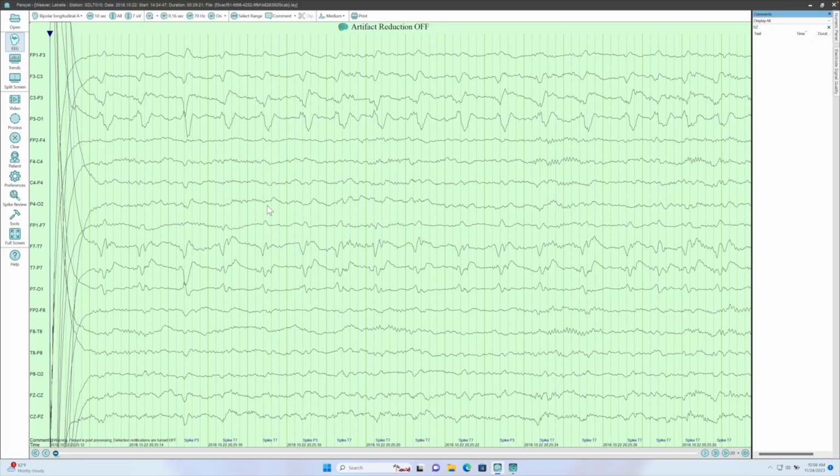Of course, Persyst can be used to look for seizures using our seizure detection and our trends, but it can also monitor other features as well. Here is a lateralized periodic discharge case, where the discharges are maximal on the left. And as you can see, the spike detector is steadily marking the discharges.